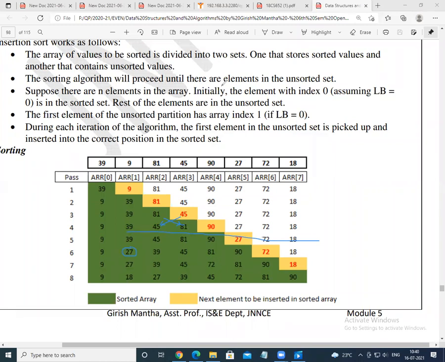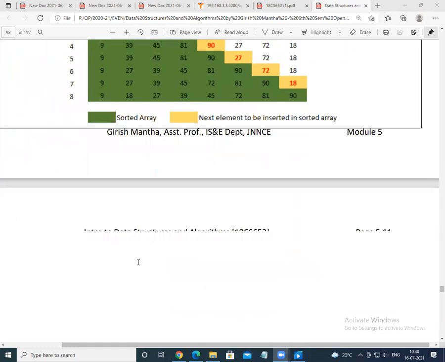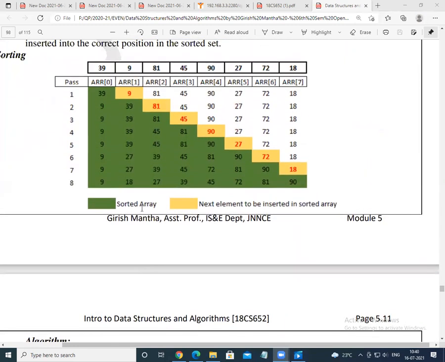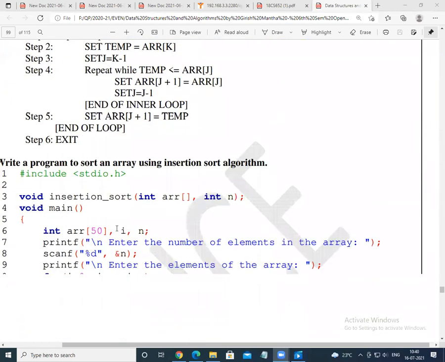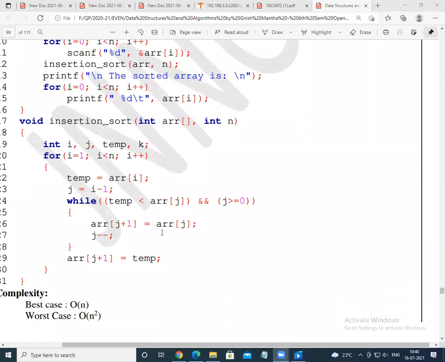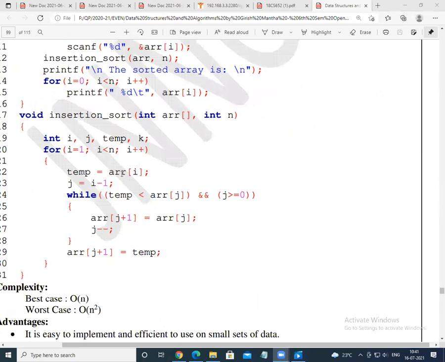So what I have shown you in the video, in the same way, the individual diagonal elements marked red are being compared with the individual values of the left hand divided array, and it picks up the position. So this you have to write in the program. Green is the sorted array, and the next element is to be sorted into the array. If you look at the program for insertion sort, initially you store the value in a temp variable.